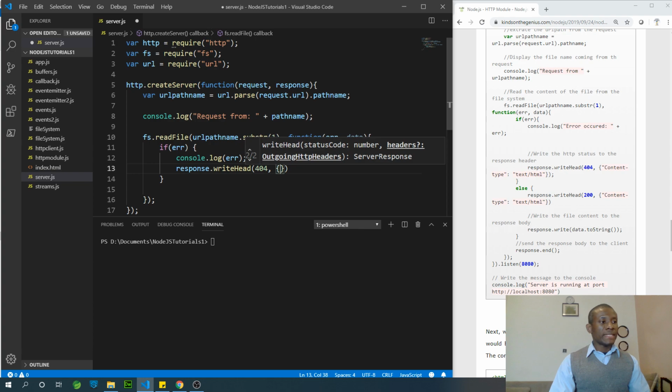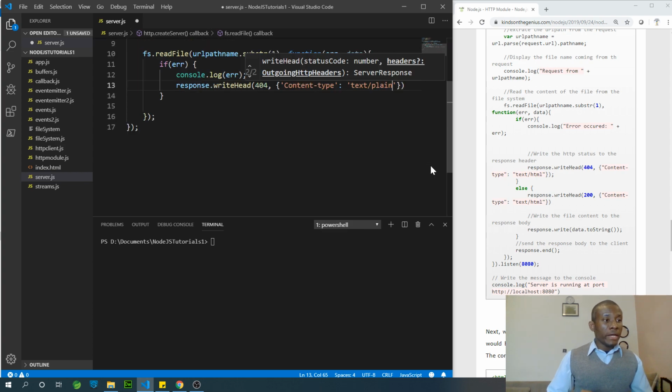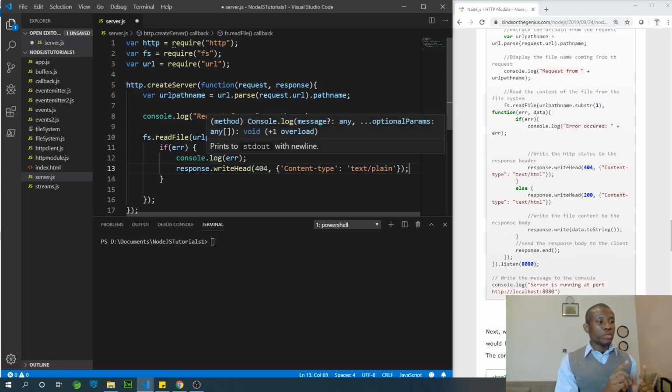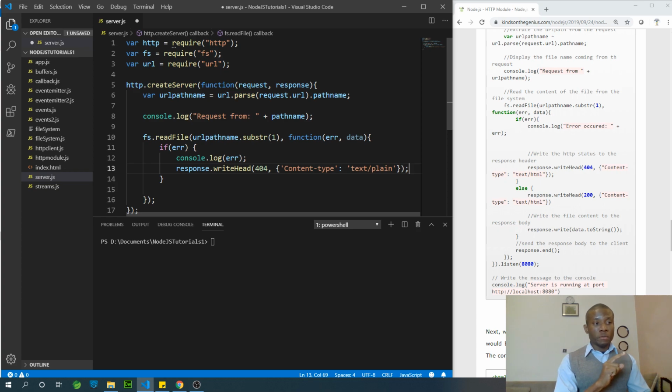And we specify the content type to be written. So the content type should be plain text, which is text/plain. So when error occurs, we display the error message to the console, and we are also trying to write the error message to the response. In this case, we first write the header, and yes, this is when error occurs.